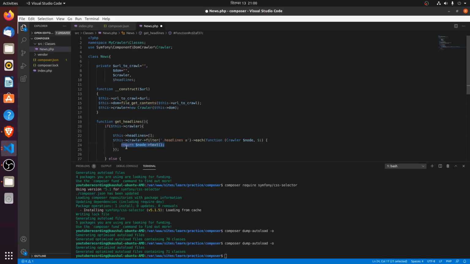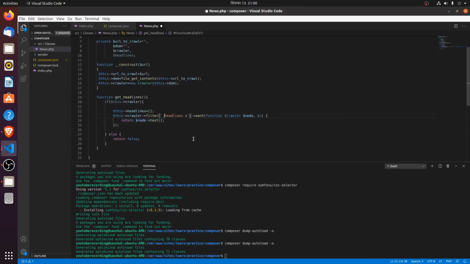So let's not return, but let's say this dot headline would have an ID of, let's say, text would be node.text.